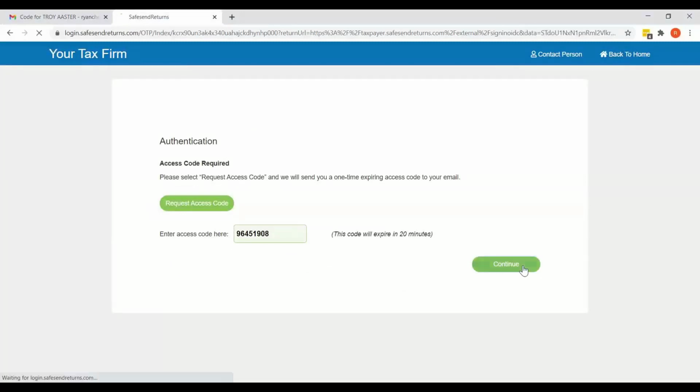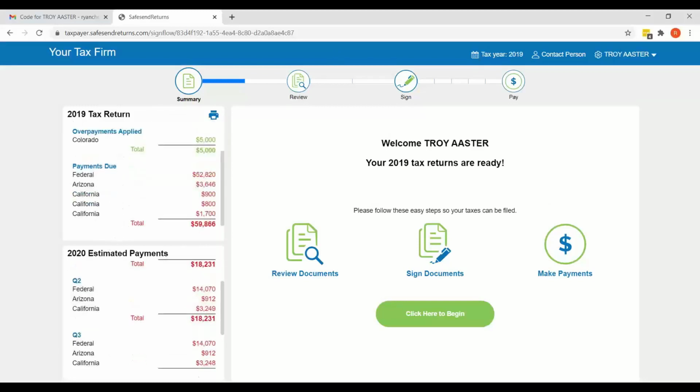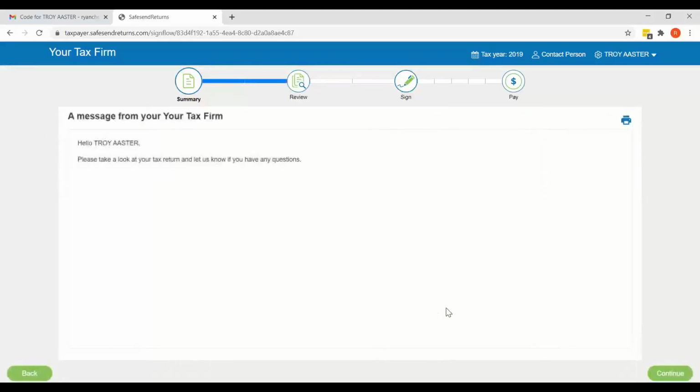Once that code has been entered, you can click Continue, and you'll now see the main landing page of your return. On the left will be a summary of any refunds, overpayments applied, and payments due, along with estimated payment information. Click here to begin.